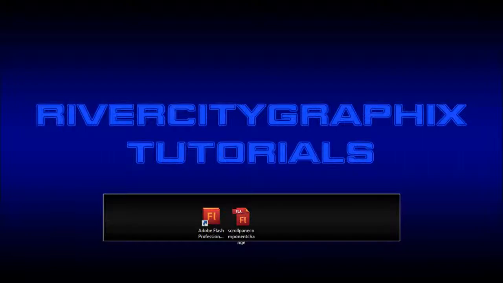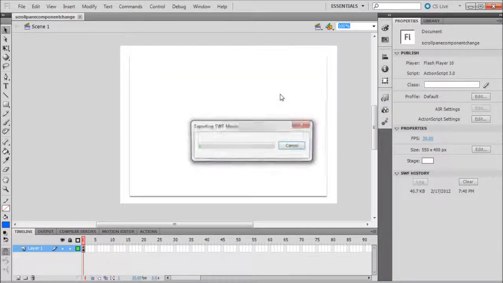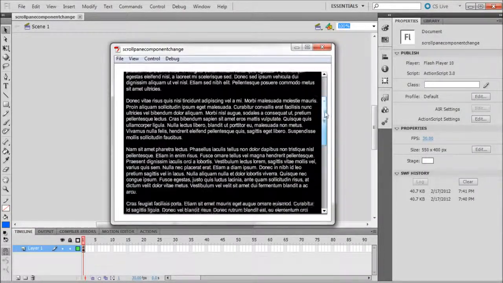So to get started, we're just going to open up Flash and I'm going to show you what I mean. If we go to Control, Test Movie, this is one of the files that I created within that series. It's to create a scroll bar component within Flash. So this is how it looks by default.